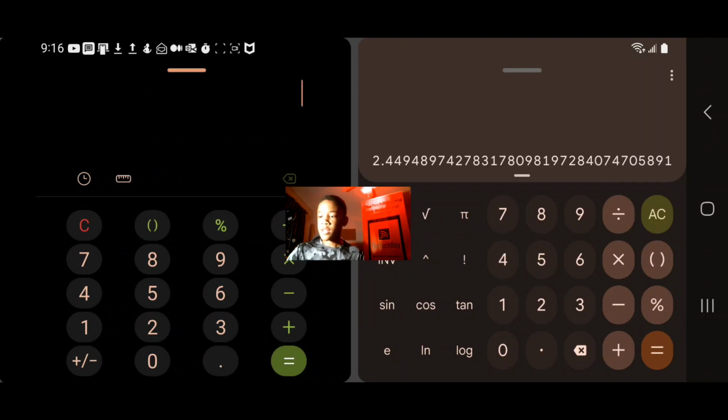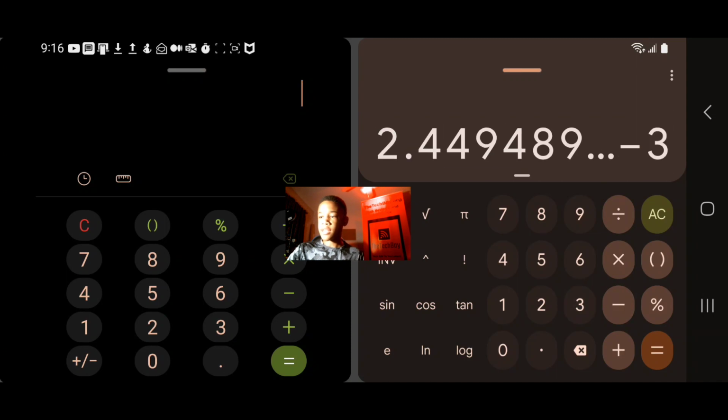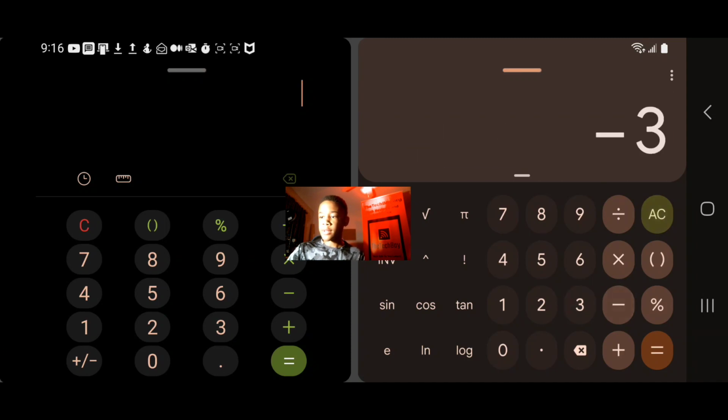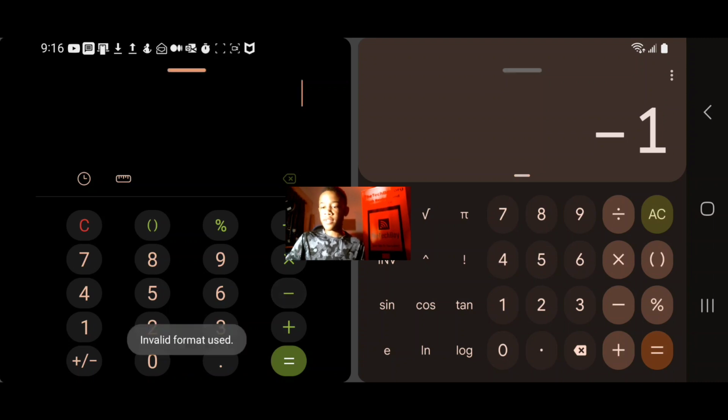Also, let me show you this. When you use the minus number, let's say clear this out, -3 plus 2. Boom, you get the -1. But if I were to do that on Samsung, it just says invalid format, and you have to use these buttons to put them in, which is more confusing.